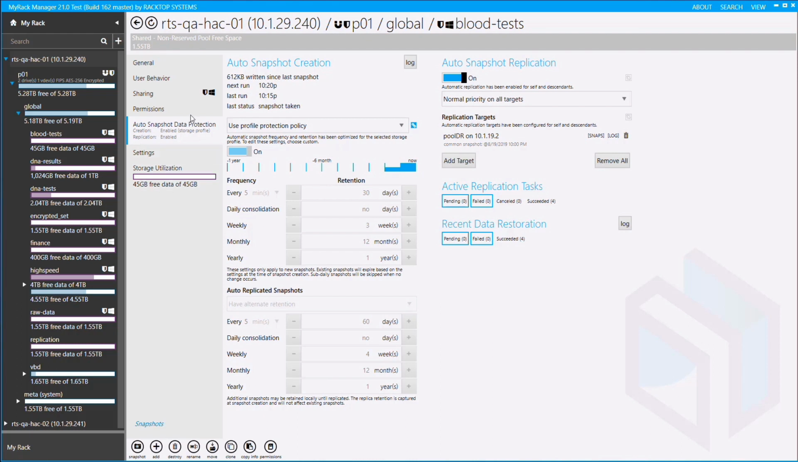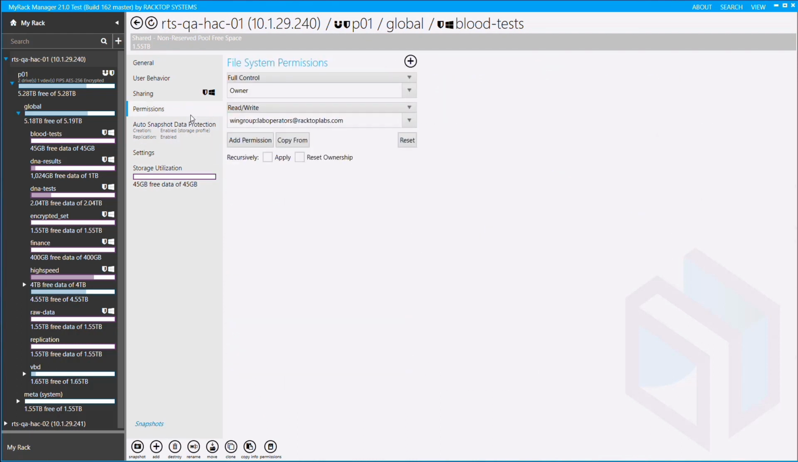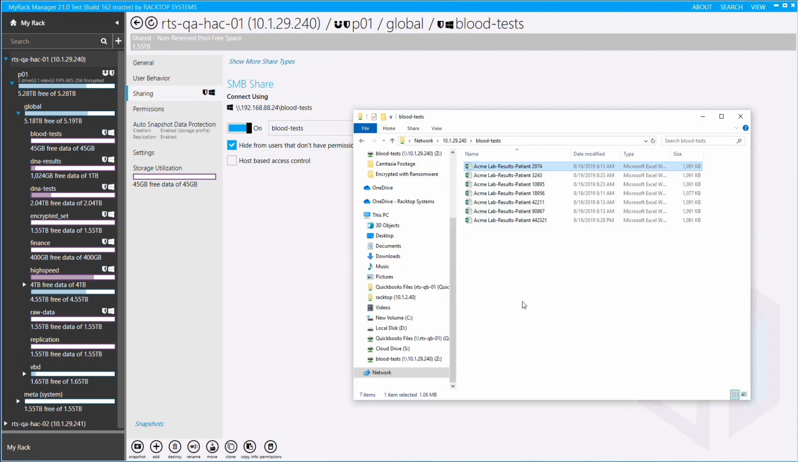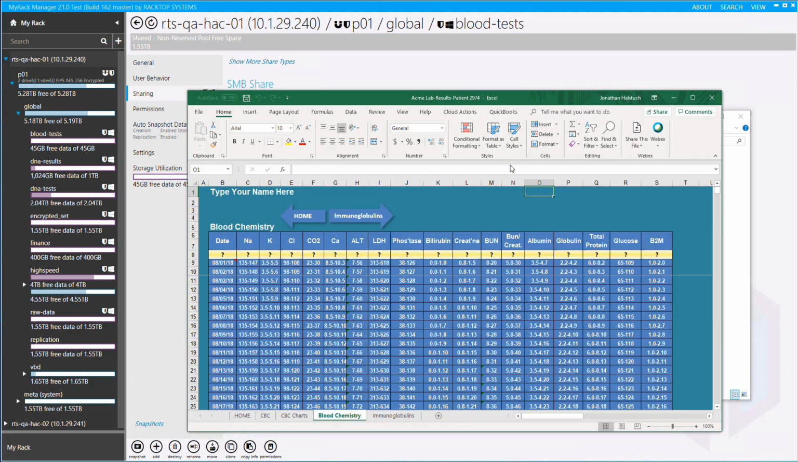And so we can also look at the permissions. In this case, it's being shared out to the lab operators group, and I'm using an account, model employee at Racktop Labs, which is a member of that group. So it's being shared out. I'm going to open up one of these spreadsheets and you can see that it has a bunch of results and numbers and everything's going fine.